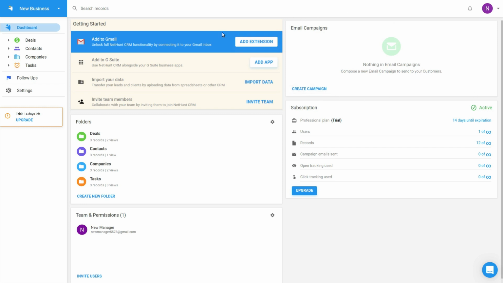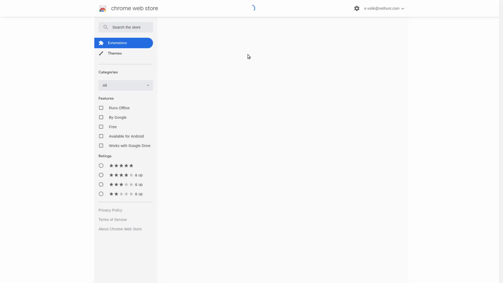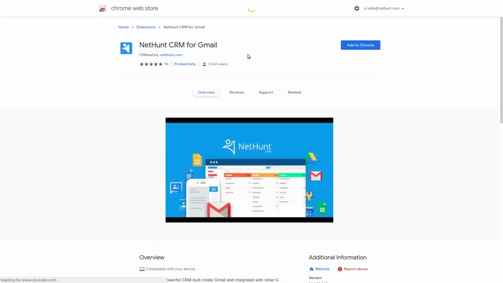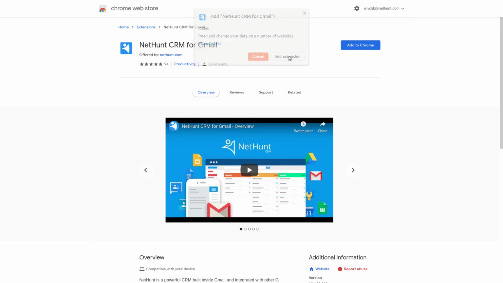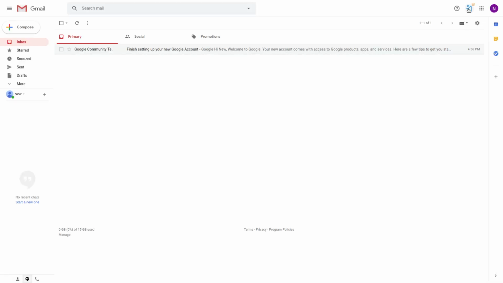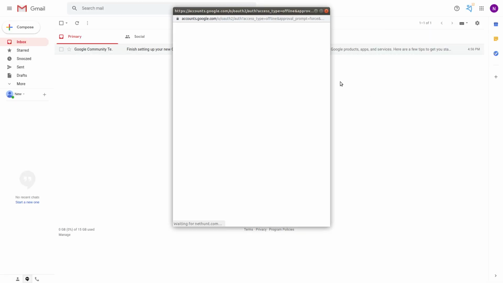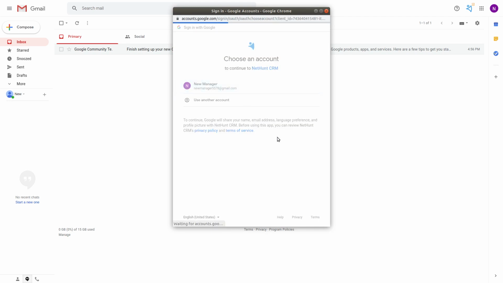A small step-by-step guide will help me to add an extension to my browser, connect G Suite, import my data, and invite colleagues. Let's add an extension to my Chrome. I will also leave the links to our extension for Chrome, Firefox, and Safari in the description under this video. In the Chrome Web Store, we only need to click on the Install button twice, and that's it. Afterward, we can open it in Gmail and activate the extension.